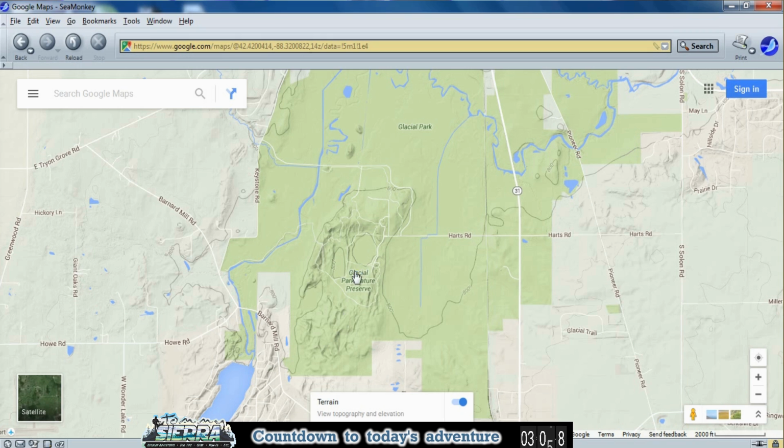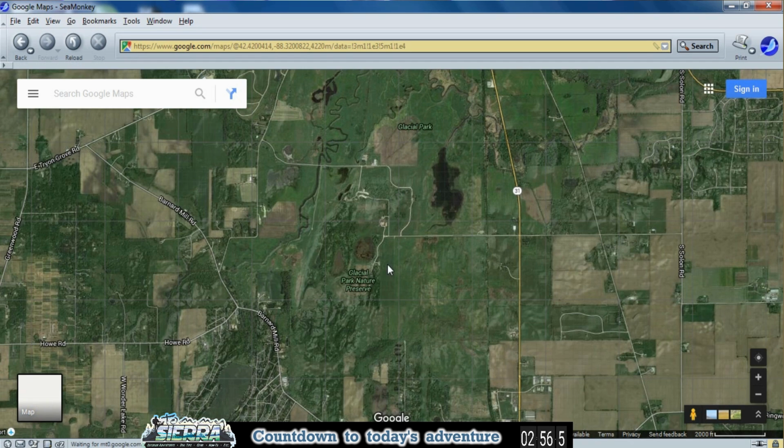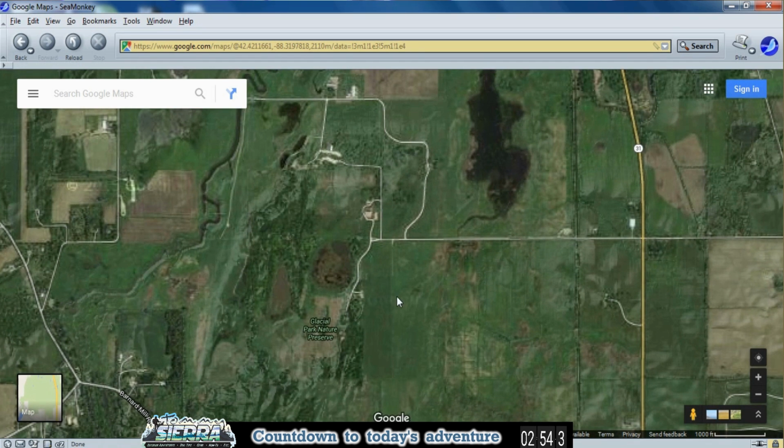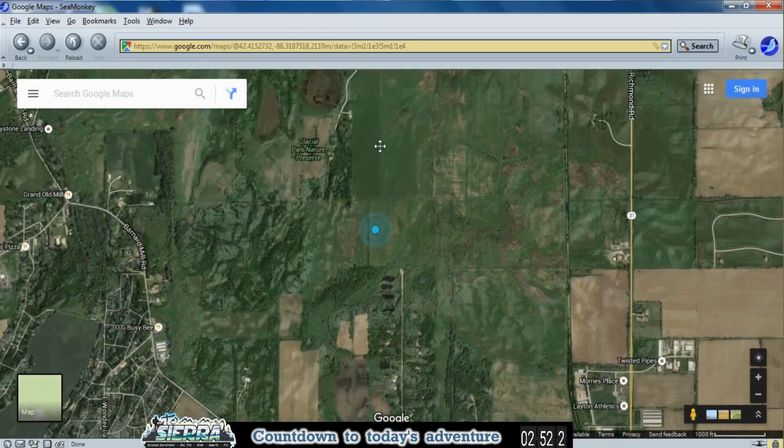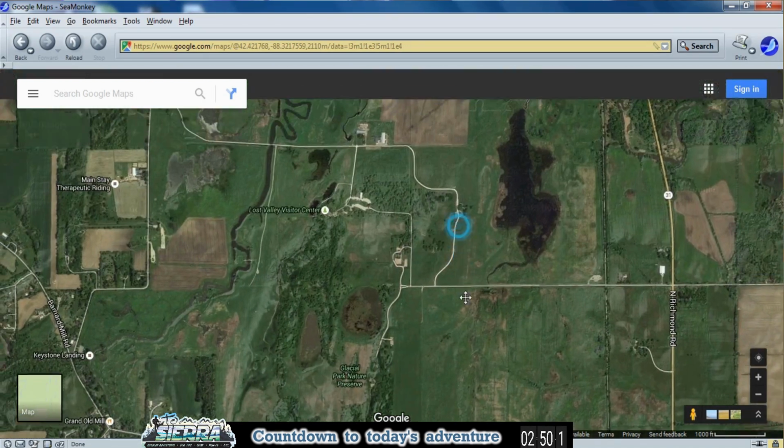We can double check that. And doesn't look like a lot of development to me, at least not in the park. So, and how far is that? That's right outside of Chicago. So you don't have to go very far to find adventures necessarily.